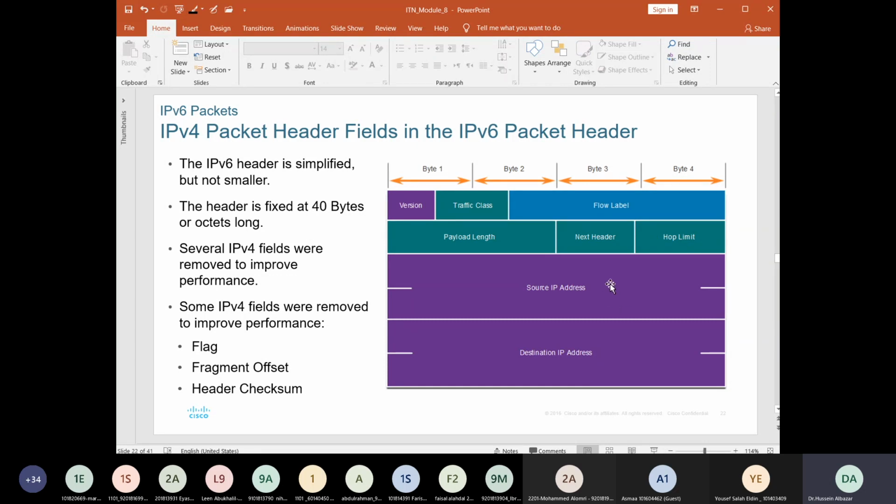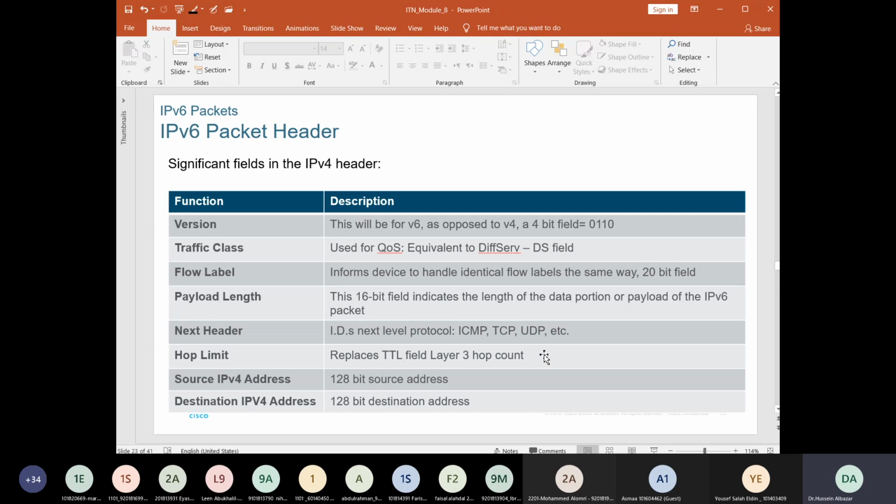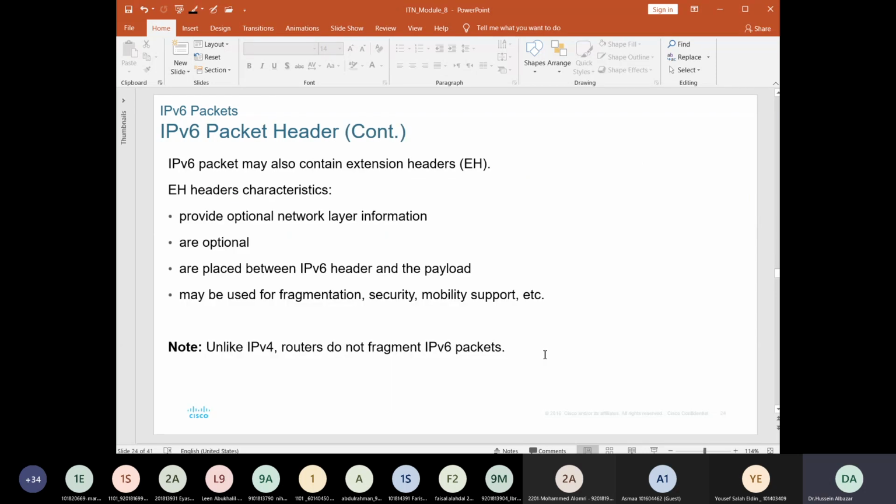Source IP address is 128 bits written in hexadecimal, as you will see later on. It is the sender address or sending host address. Destination is a 128 bits field that identifies the receiving host or the destination address. Finally, when we talk about the packets, IPv6 may also contain some extension headers, optional, not mandatory.